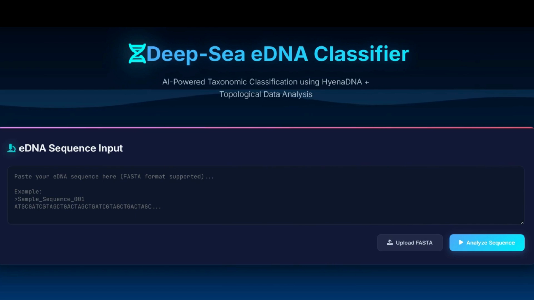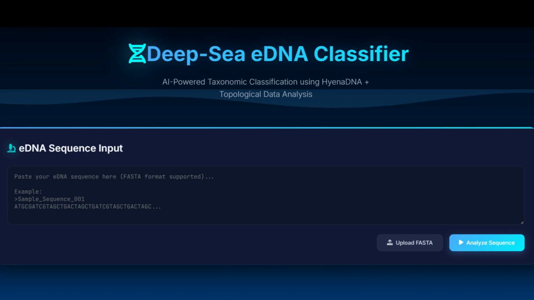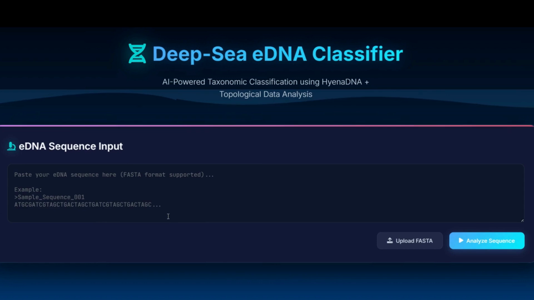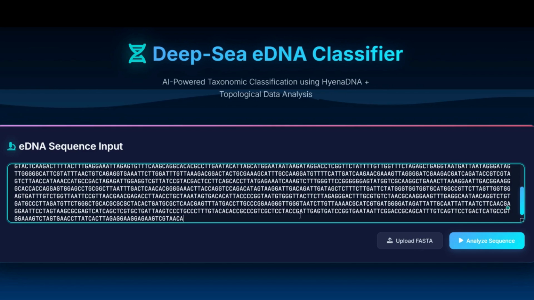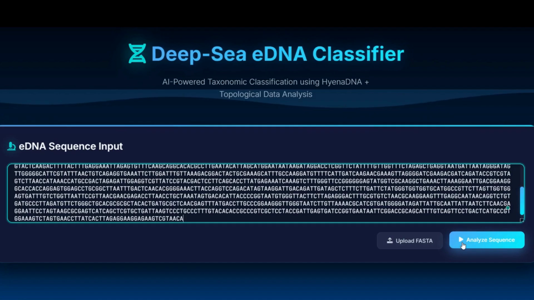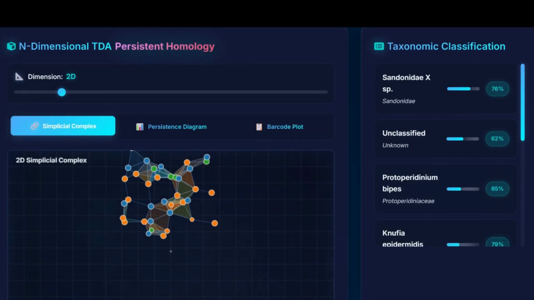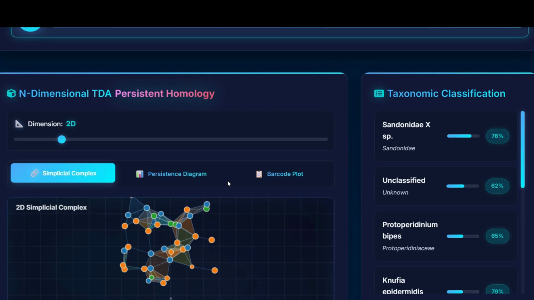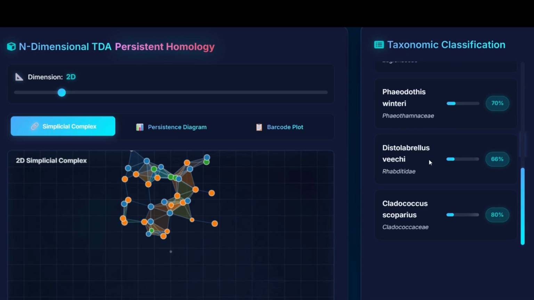Now let's look at our prototype in action. So we've built an online tool. Here it is. It is called DeepSeaNet. It shows how we take raw DNA input. So we can input the eDNA samples or even upload the FASTA files. And it shows how we process it, and it visualizes the biodiversity patterns even without relying on traditional databases.